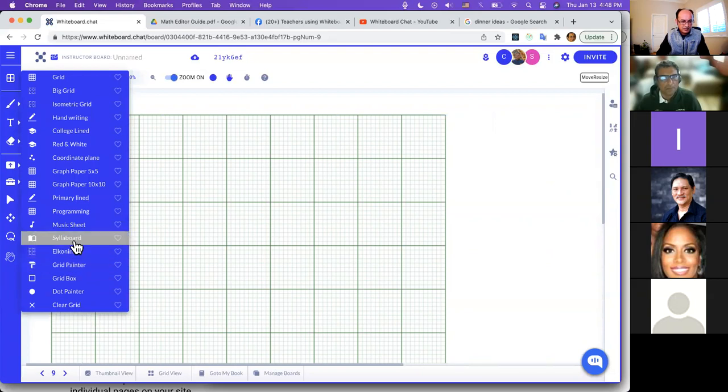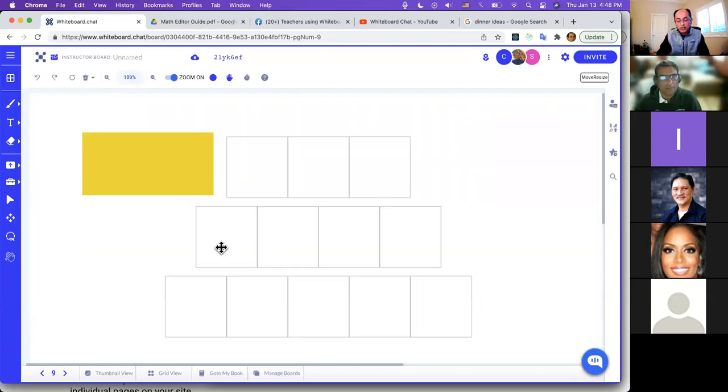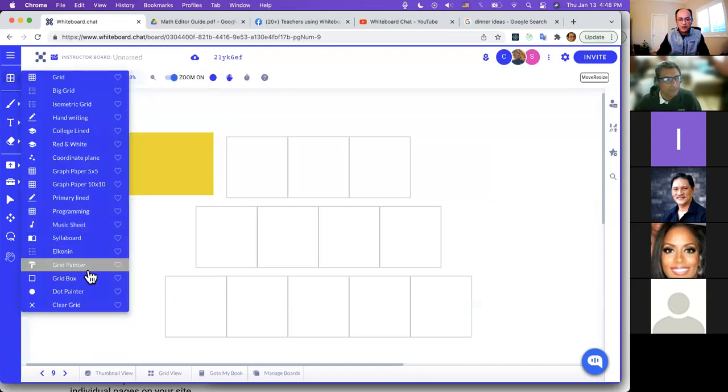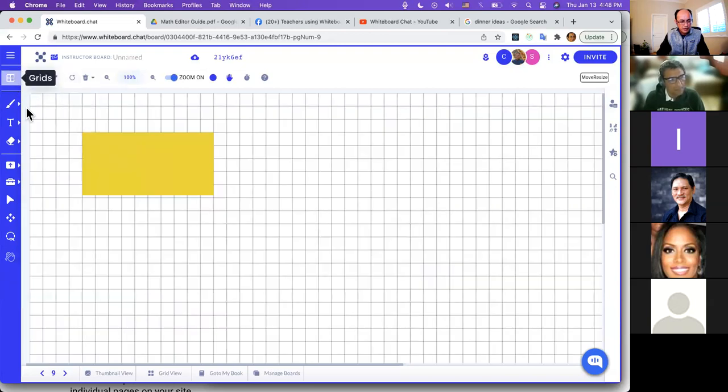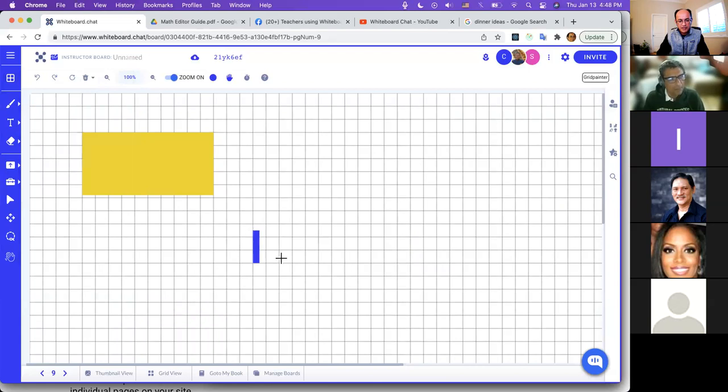We have Syllaboard and Elconin, and so many of these are all teacher recommended. I'm sure you know how to use those better than we do. And then we have associated tools that go with these grids. For example, if I go to a grid painter, I can specifically paint areas like this and create some interesting charts and bar graphs and so on. Yes, Paul, any other questions?